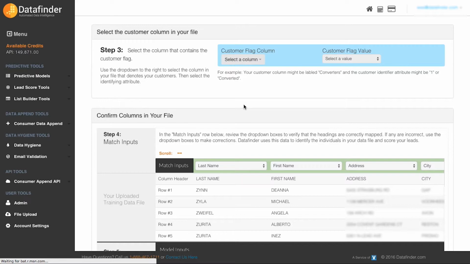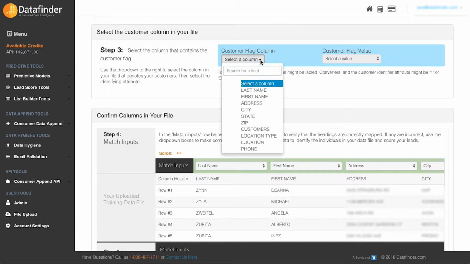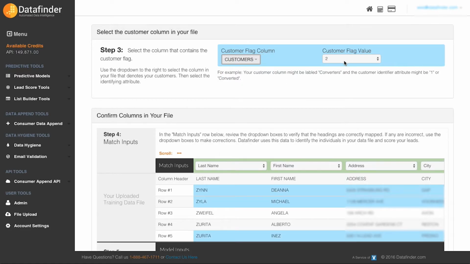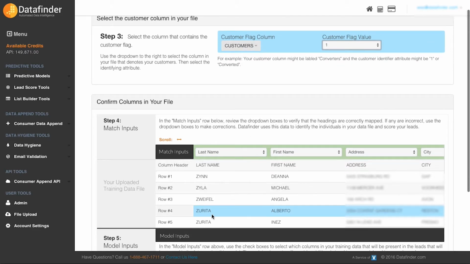For step 3, because I'm using customer and non-converter data, I'll need to tell Datafinder what column in my file has my customer flag and how to recognize it. Click the drop-down and select the column by name. Mine is called Customers, and my paying customers are denoted by a number 1 in the column. Notice that the rows containing paying customers in the data sample below will be highlighted blue. Now, let's move to step 4.